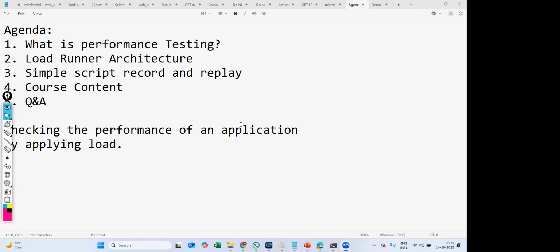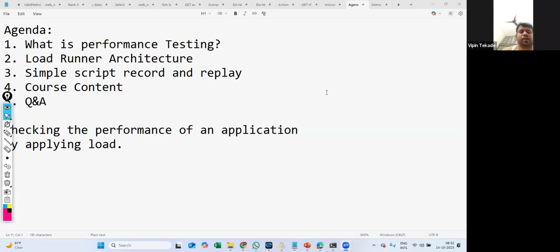Yeah, you can install the trial version and practice. It comes with all the features, but with a limited number of users. Our team will assist you in doing that. No worries. Okay, thanks.